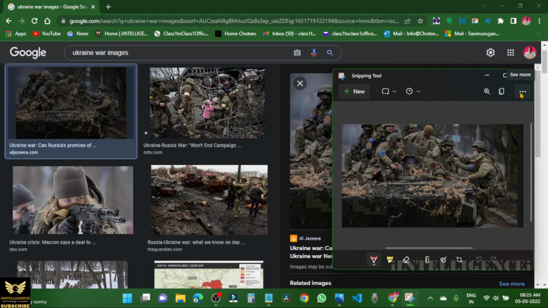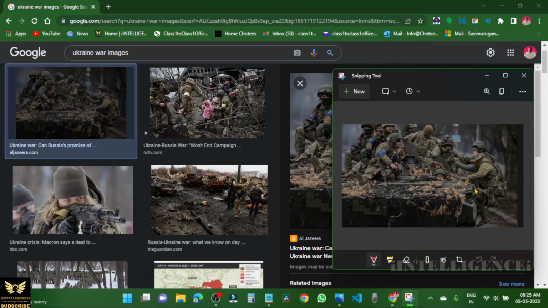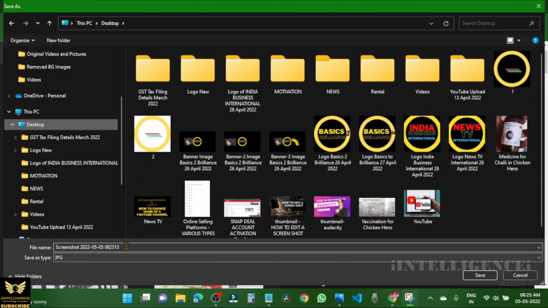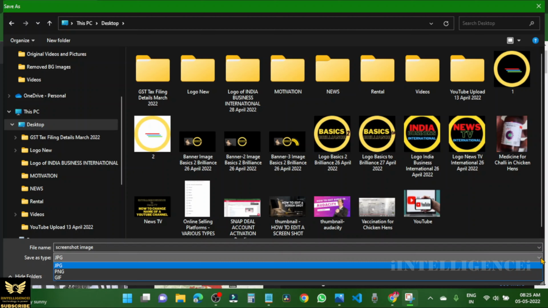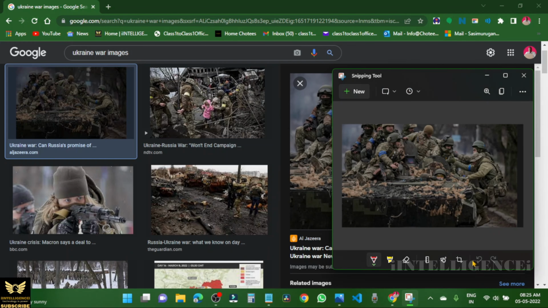Now you can save it. There are three dots here, click it, click save. I will be saving on my desktop as screenshot image. You can save it as JPG, PNG, or GIF. I am saving it as JPG. Now click save. Now the image has been saved.